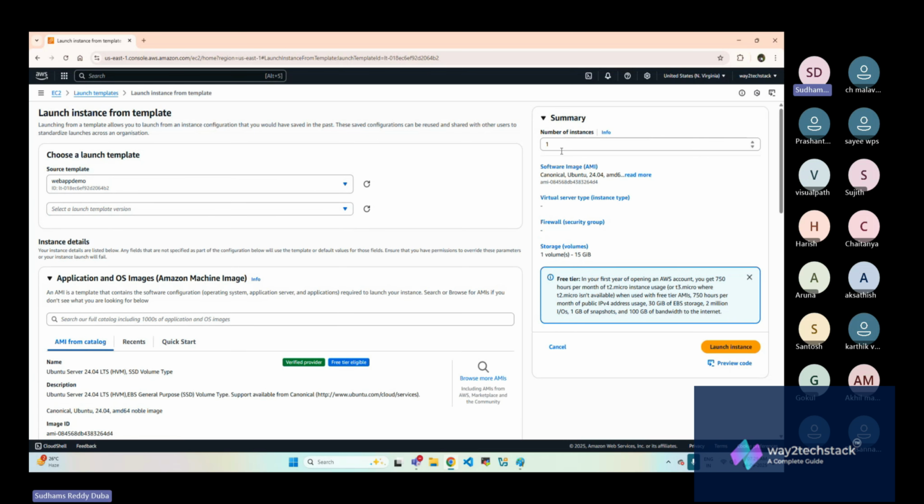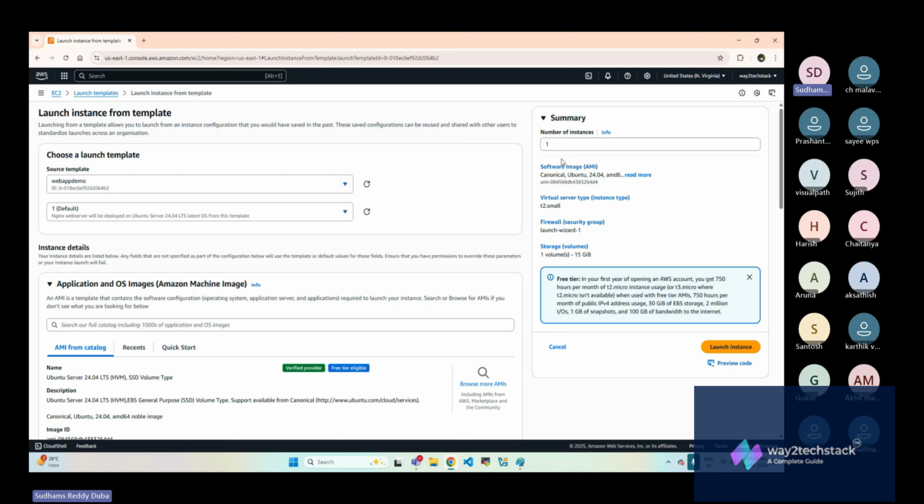This is what I'm talking about. Number of instances that you want to launch. And then for this particular template, what I've selected to launch an instance, this is the default version. You can see I have only one because we are doing this for the first time under this template.